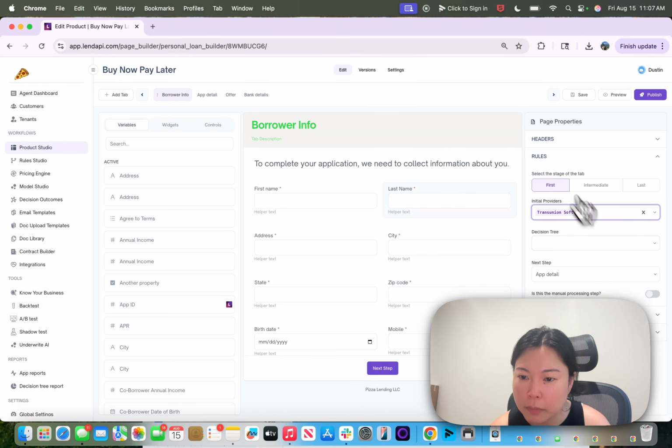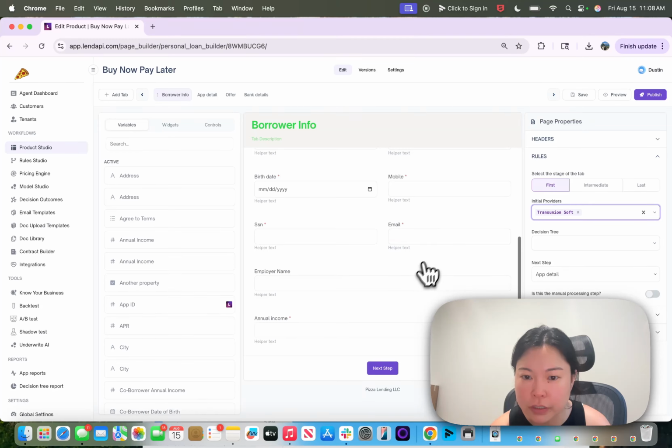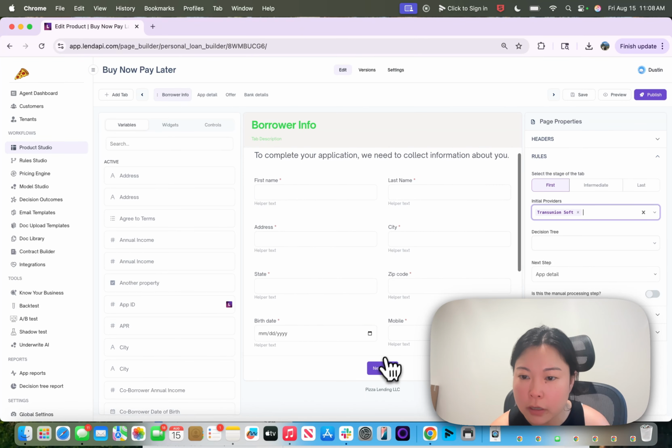So the page properties here will control the overall page setup that you've initiated in your Product Studio. In this case, what we're telling the platform to do is after the user enters all of the information here, they're going to click the next step button, and we're going to call the TransUnion soft provider.